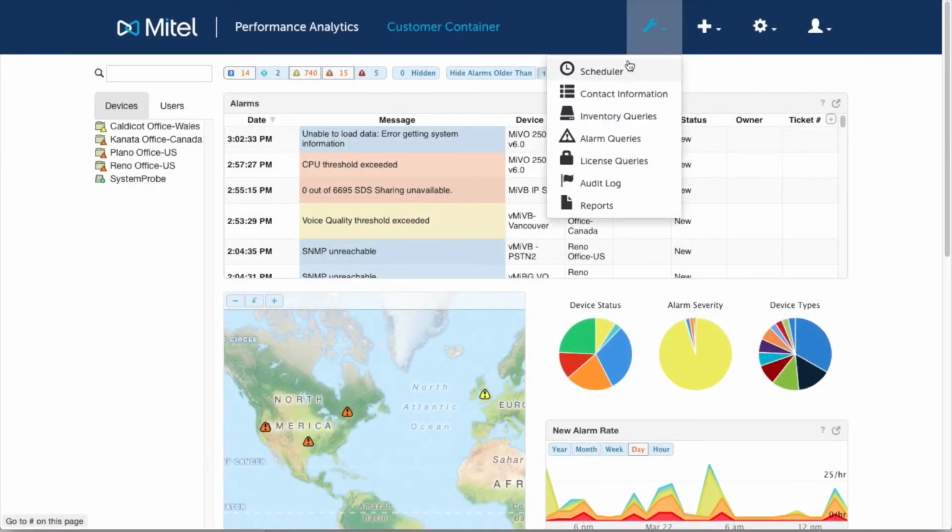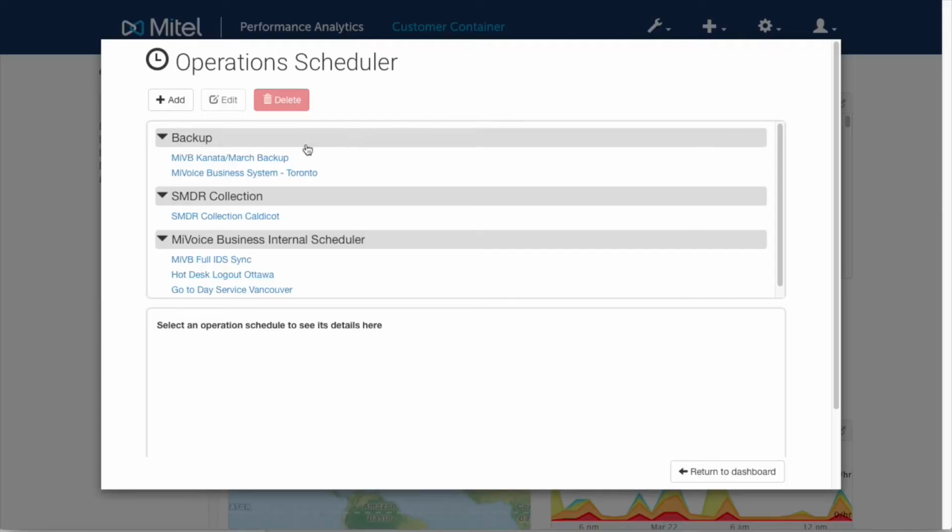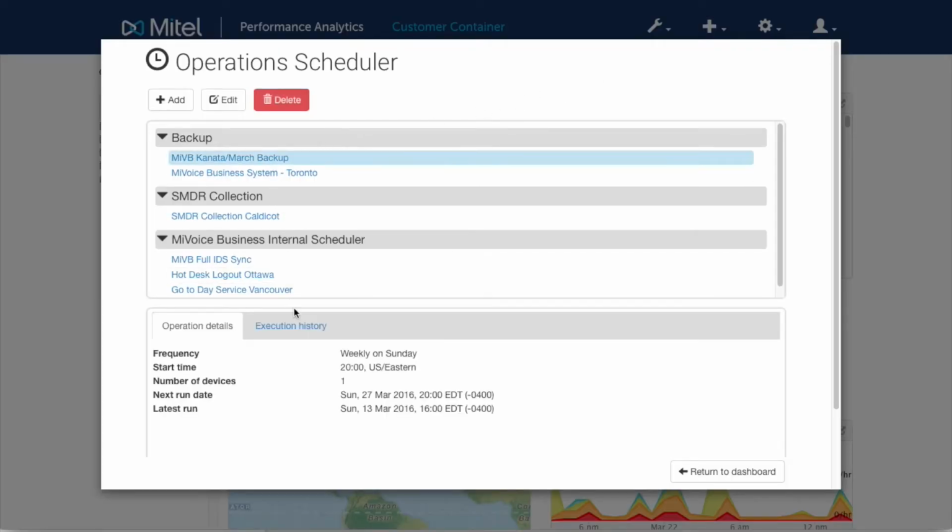The Operations Scheduler allows users to schedule advanced operations for individual MyVoice business systems or whole groups. You can schedule system backups and SMDR collections, or internal operations such as hot desk logouts, go to day or night service, and IDS synchronizations.